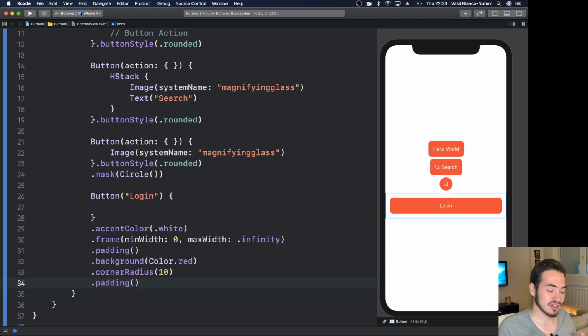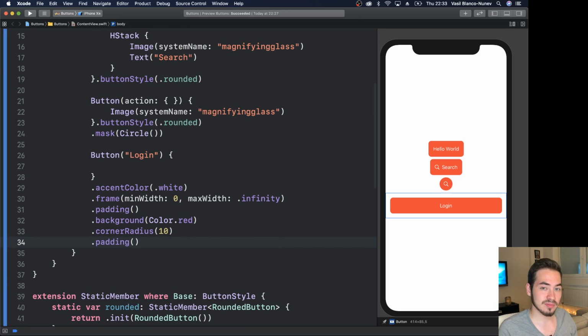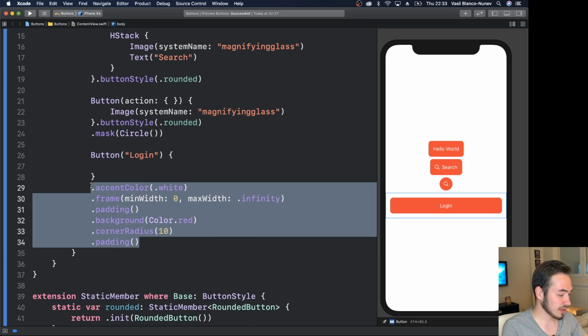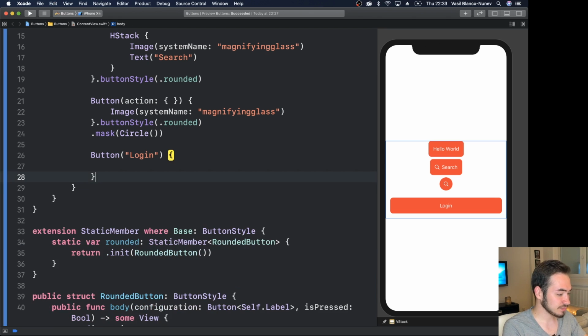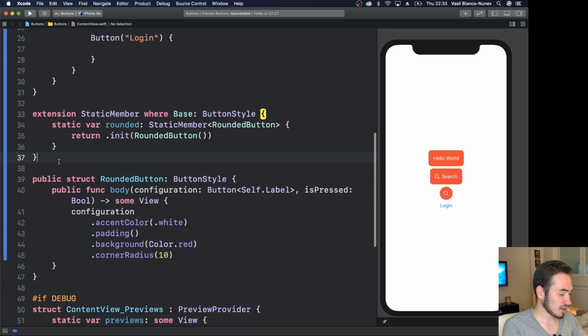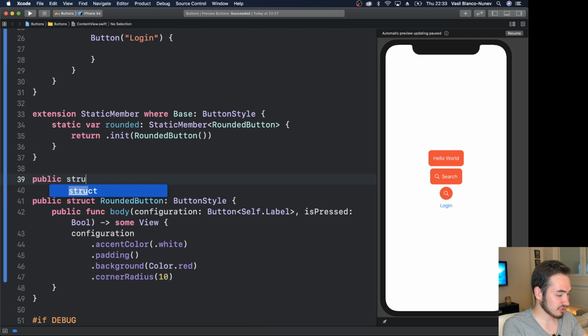So let's go actually and create another modifier, another button style for this one. I'm gonna copy all the code here, and the same way we're gonna write our public struct, and I'm gonna call this primary full width button.